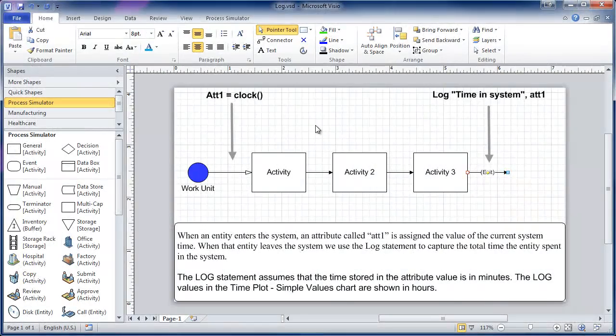If you want to find out how long an entity takes to get from one place to another, there's a very simple way to do it. Today we're going to be using the model here in Process Simulator. The model is log.vsd, and as always, it can be found in the Solutions Cafe, already put together just like it is here.